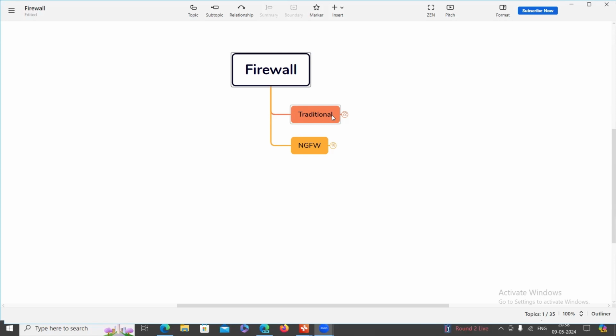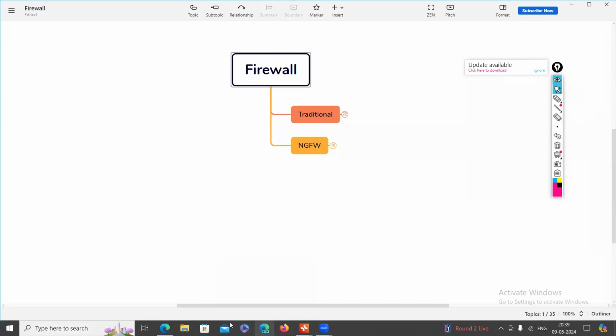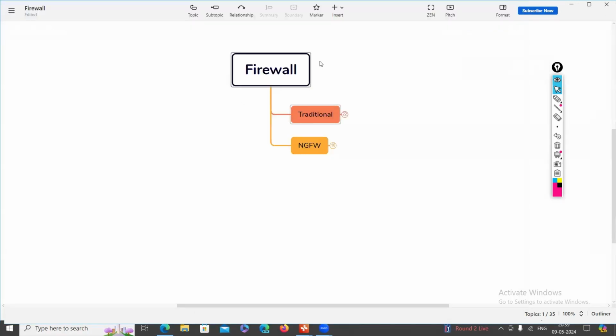So those who already know what is firewall, you can just give your answer. What is firewall, and why do we need this firewall, guys? Any idea? What purpose do we need to have a firewall in your production network? Yes, anybody?